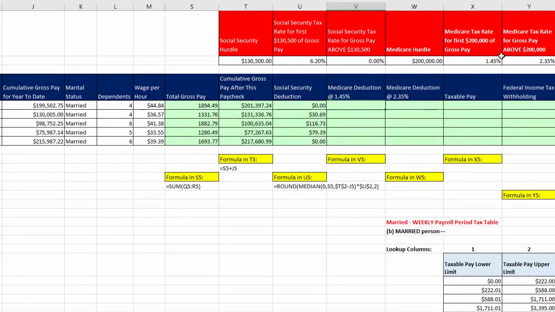Now, Medicare, they recently just changed this. It used to be we always just use 1.45. But now they have a higher tax rate when you jump over the hurdle. So we're going to have 2 separate columns. One column for whatever the deduction is below or equal to the hurdle, and another one for when we're completely over the hurdle. Now we use the same median function when we have a hurdle and 3 situations.